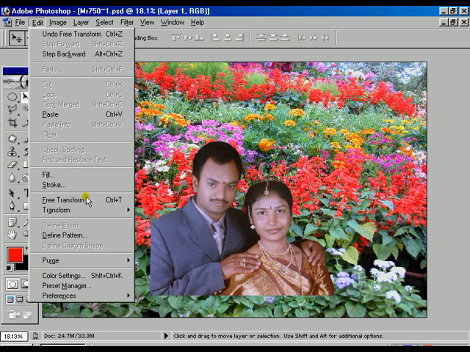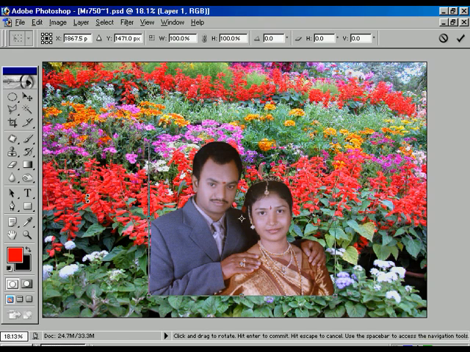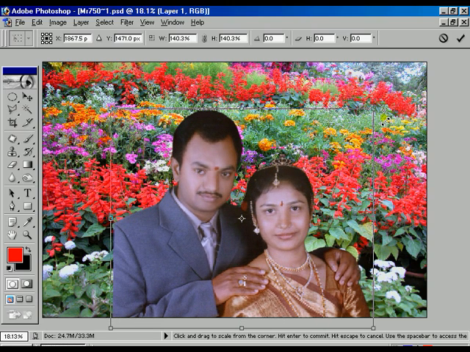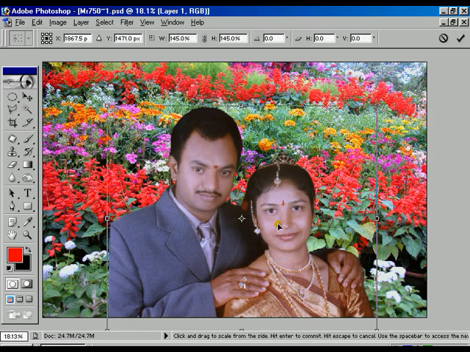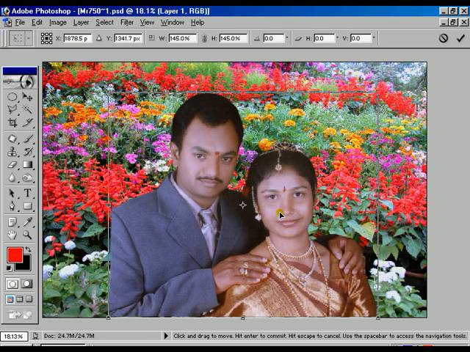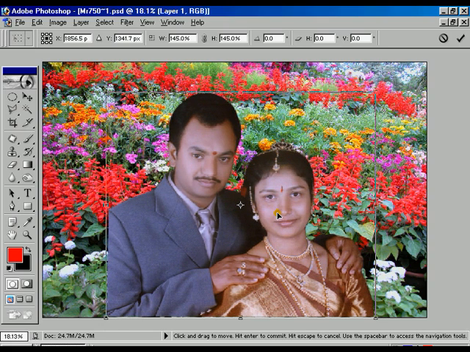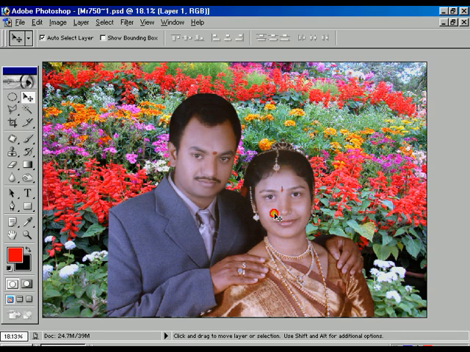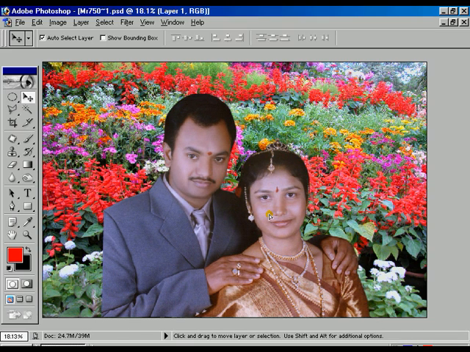Now once again, free transform tool, holding Alt and shift keys. If I enlarge one portion of the image, the whole image enlarges equally, and we can fit it according to our choice with the background, and press enter. Now the image fits with the background.